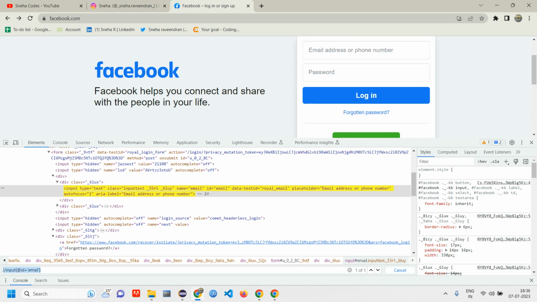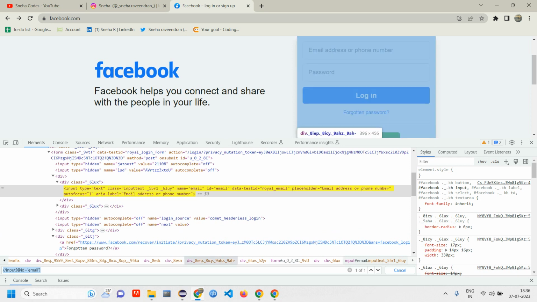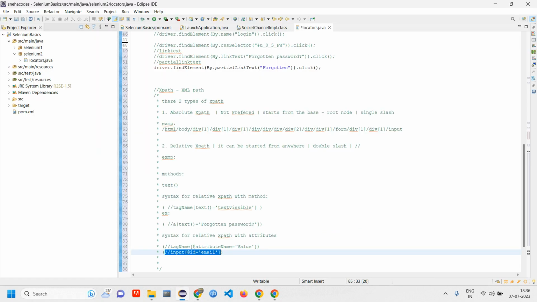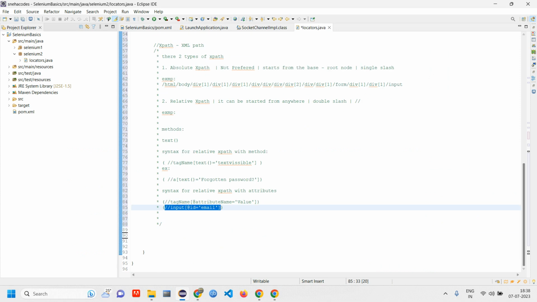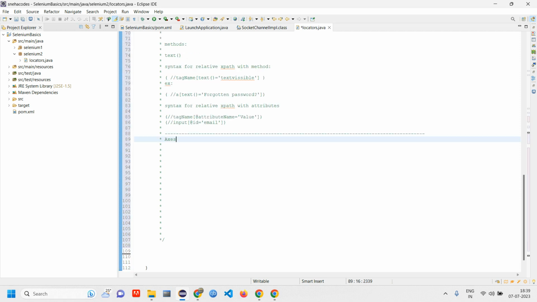So this is the relative XPath with attribute, and this is relative XPath with text. You can use either. For most of the links we use the text method, and for most of the attributes and all we'll be going with the attributes itself. Let's get into the other topic, which is axis. So coming back to XPath, we have axis. What does axis mean? In relative XPath, we have four axes for now which we have to know: parent, child, preceding and following sibling.